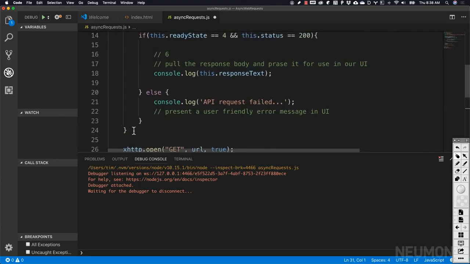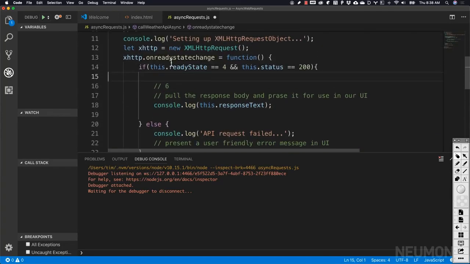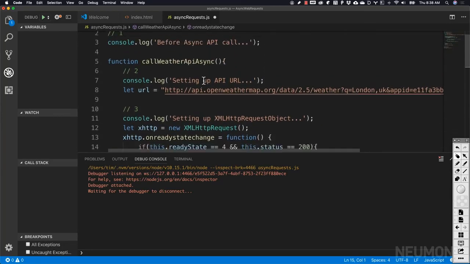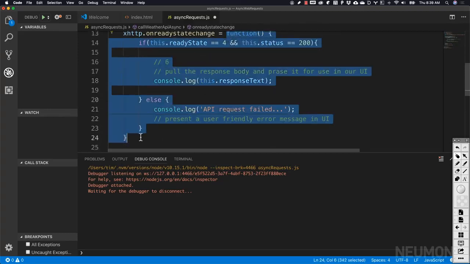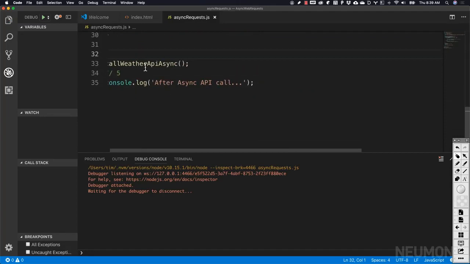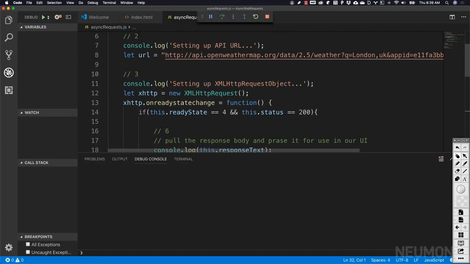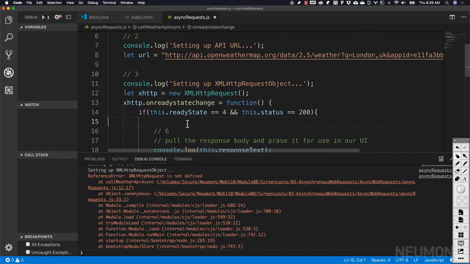But the reality is this code does not get executed synchronously, right? This code that's inside of our handler, this handler right here, all executes after everything else is already executed because we're waiting on it to happen later on. So now that we've got a call to it, let's see what happens when we execute our code. All right, we get an error: Xmlhttprequest is not defined.